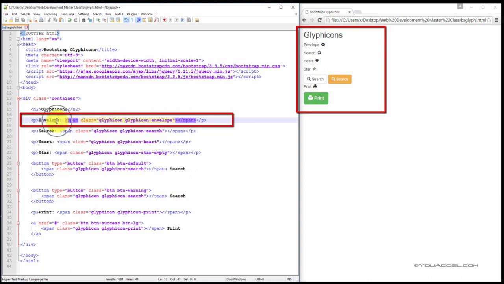So we can see in this first example, we start with the text envelope, and next we have our span element. You can see that the span element has two classes, Glyphicon and Glyphicon envelope. And that's really all it takes to include an icon on your page.